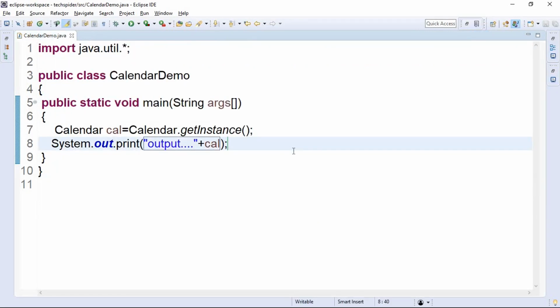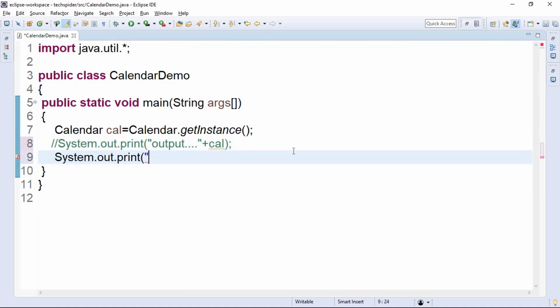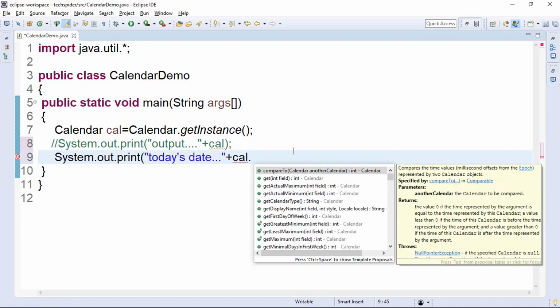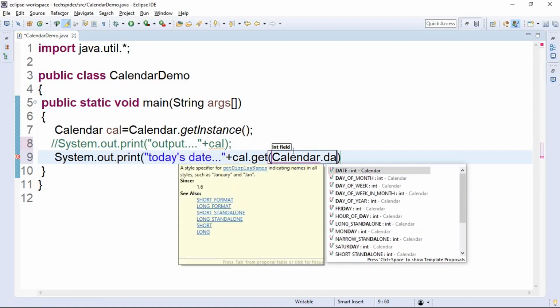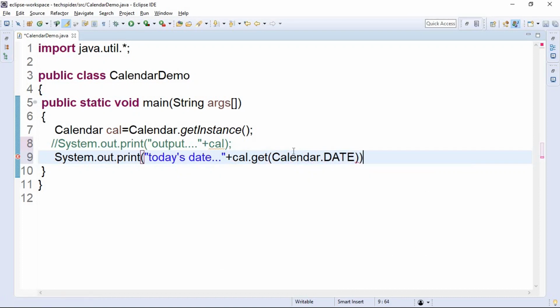But now I am getting the information from the given fields. For doing that, I am using System.out.println. I need the date, today's date. For doing that, plus cal.get, we have to provide the field name, that is Calendar.DATE. Yes, it is used to get the date.